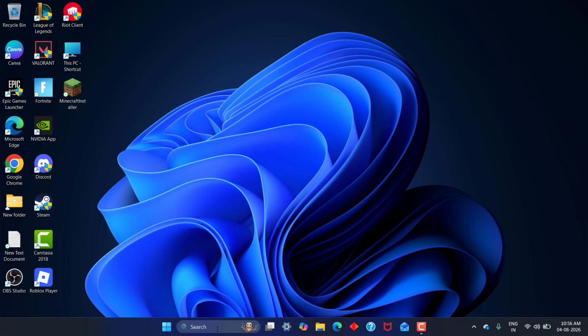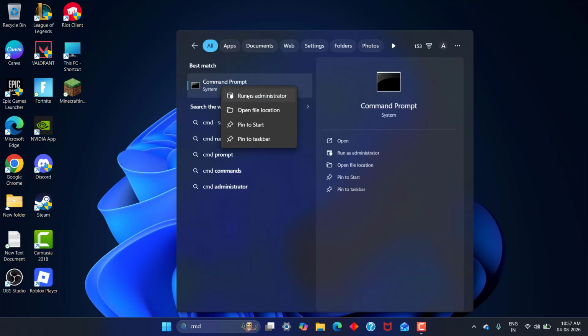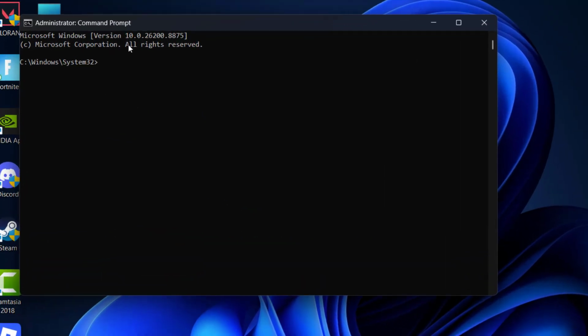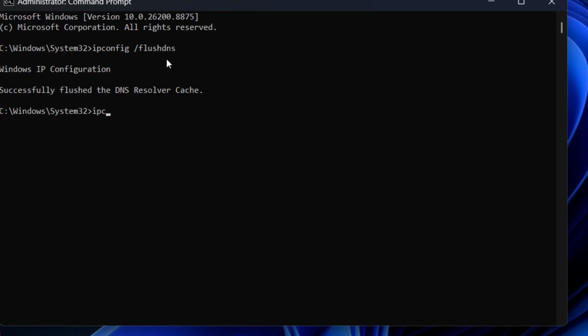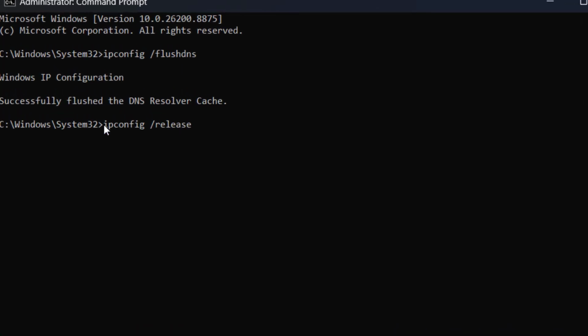And the next method, search for command prompt, right click, click run as administrator and type the following text: ipconfig space /flushdns. Click enter. The next command, ipconfig space /release. Click enter.